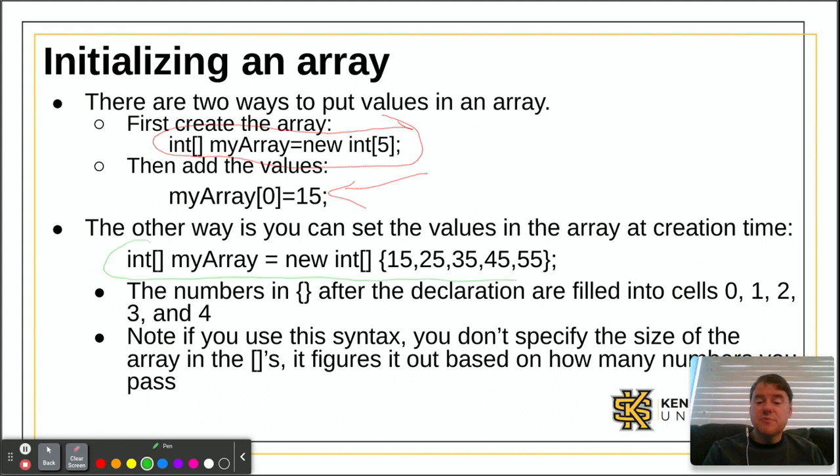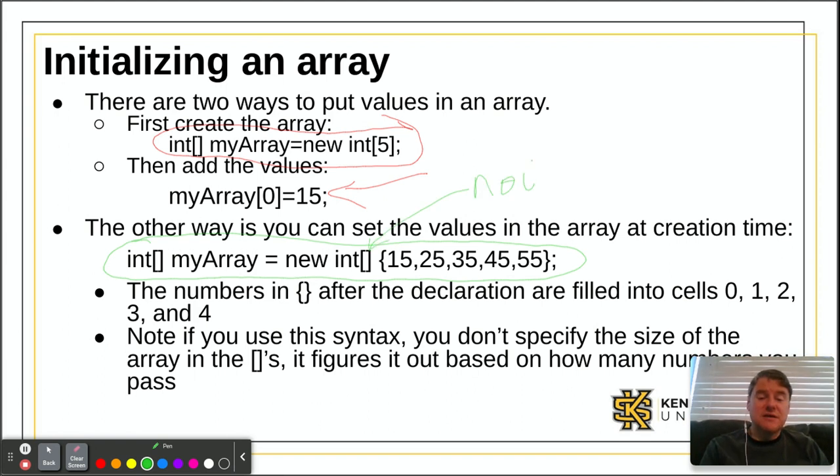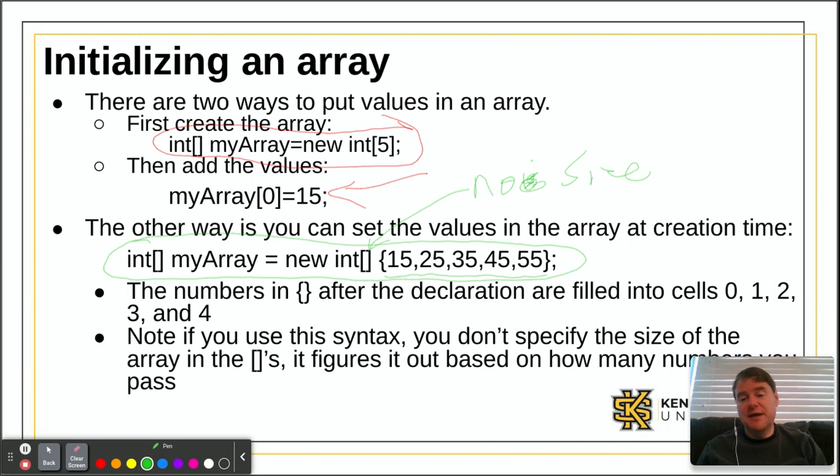So again, the first part of this syntax is identical. It's int square brackets my array equals new int. That didn't change. The differences are there is no size listed inside of the square brackets, and I specified a bunch of values in curly braces. Now, the fact that there's no size in there is because Java doesn't want you to say how many variables there are going to be in the array. You just give it all of the values.